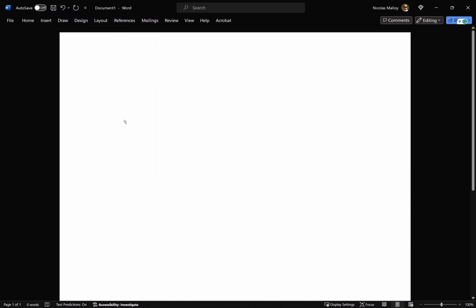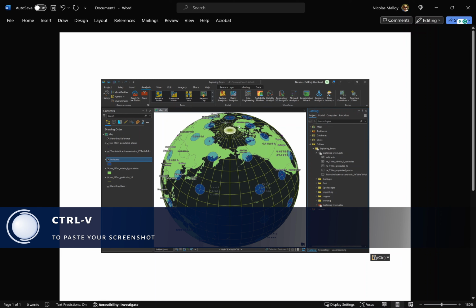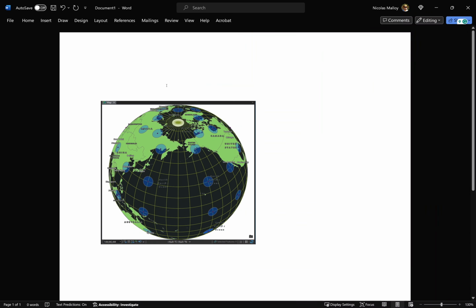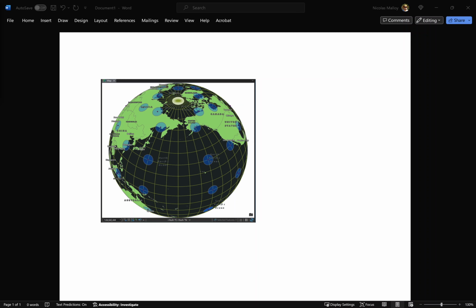Next, open a blank Word document and paste your screenshot by pressing Ctrl-V. If you want, you can crop the image so that it just shows the map pane. Copy and paste the questions from the written instructions into your Word document.